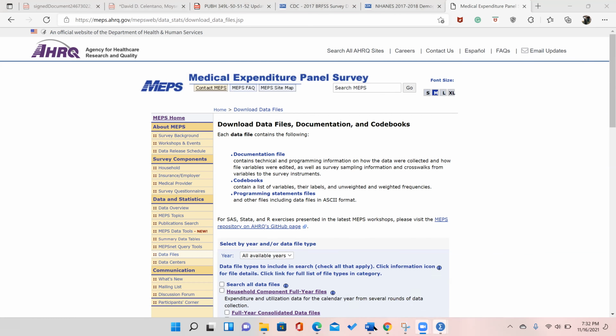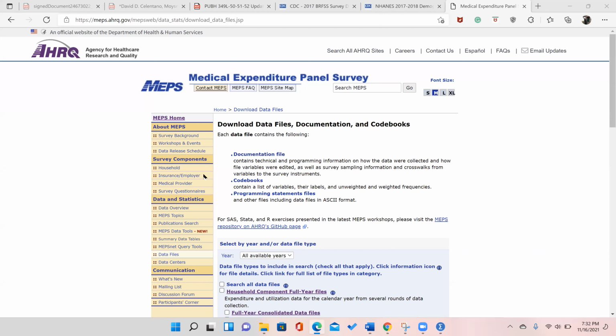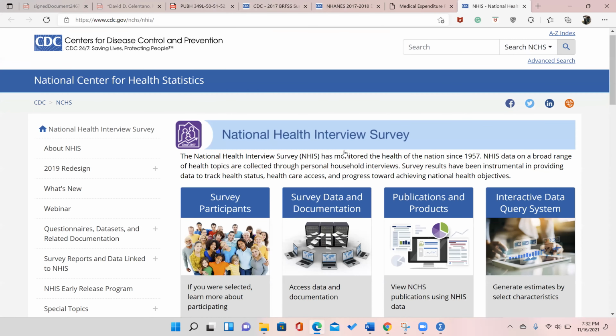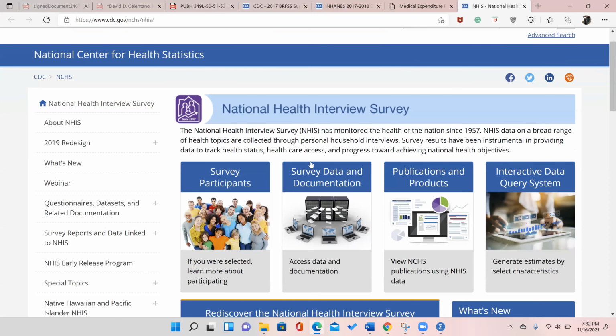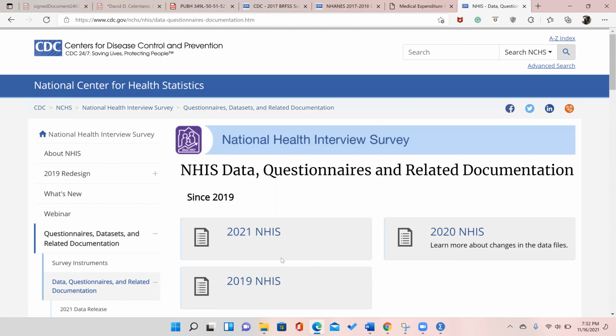Then another option you have in terms of collecting health data is using the NHANES. If you click on this link, it opens the NHANES. Here the NHANES represents the National Health Interview Survey. Again, you go to the survey data and documentation, which is access data and documentation. Once you click on it, now it opens.